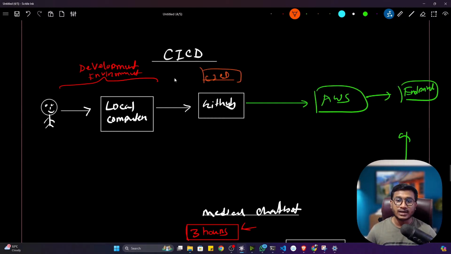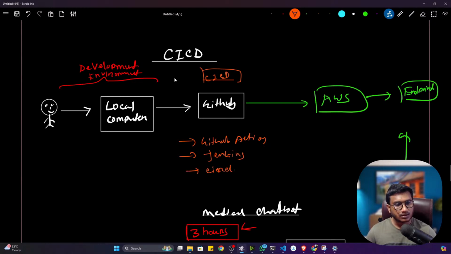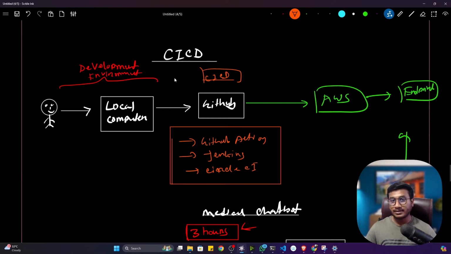There are different kinds of CI/CD tools. The first tool you can use is called GitHub Action. Then you can use something called Jenkins. Then you can use something called Circle CI. These are three famous tools we have in the market right now.